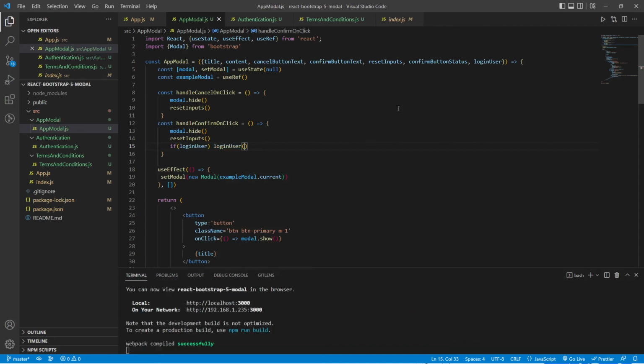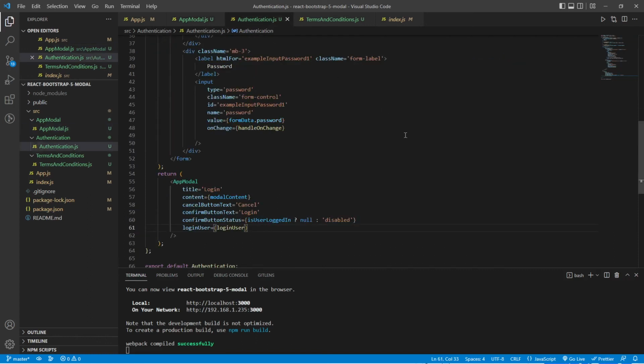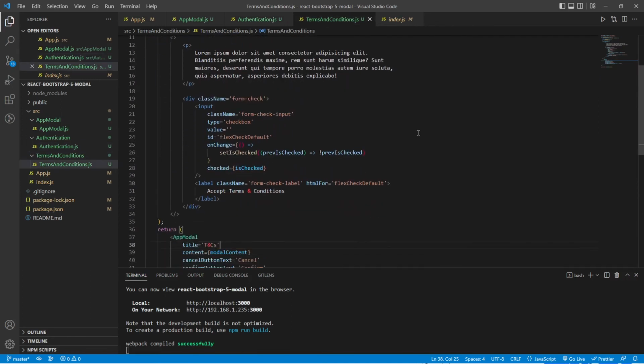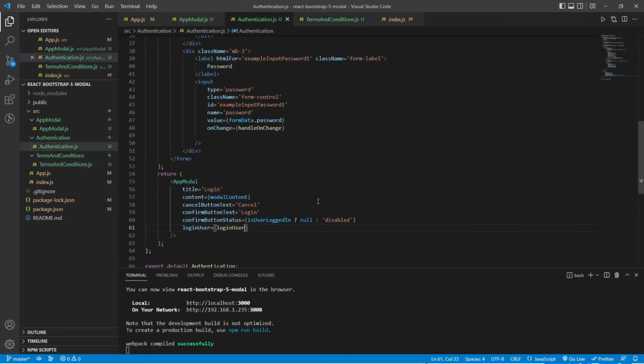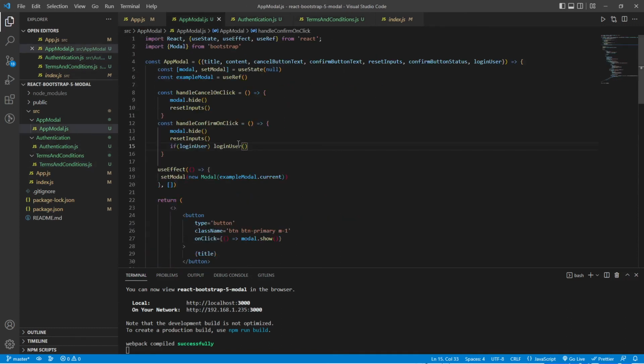And I'll just go over that again because it does look a little bit odd. We're bringing in a prop of login user, but only our authentication component is actually sending that prop in. If we look at our terms and conditions, we're not actually sending a login user in, but in this one we are. So we need to say in the app, we need to check for that. Is it being sent in? And if it is, then we need to run it. And if it isn't, it doesn't.